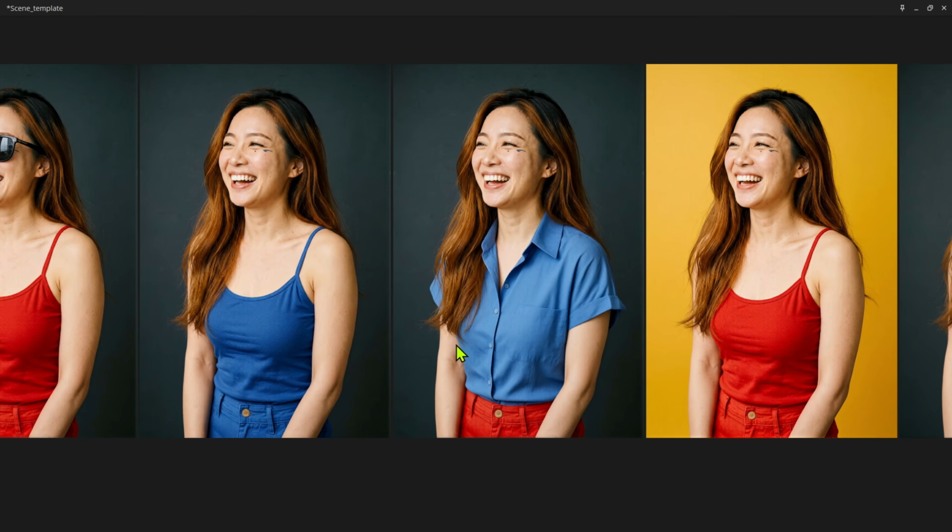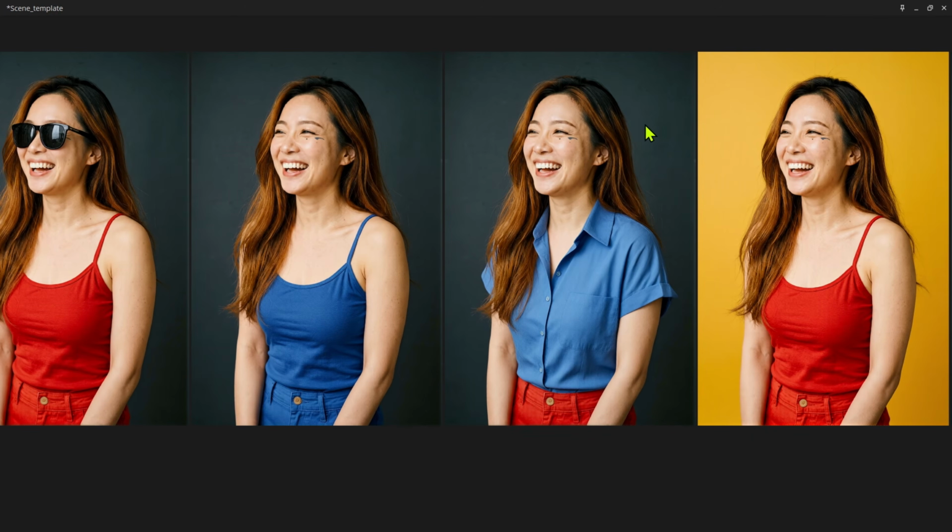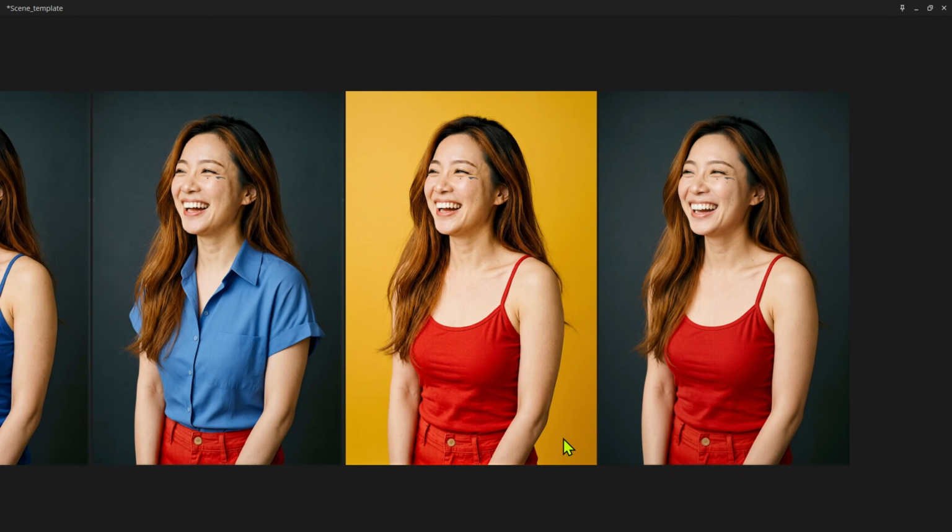Now you can also invert the mask. So instead of saying select the background, it's easier to select the person and then invert the mask. This way you can change the background.